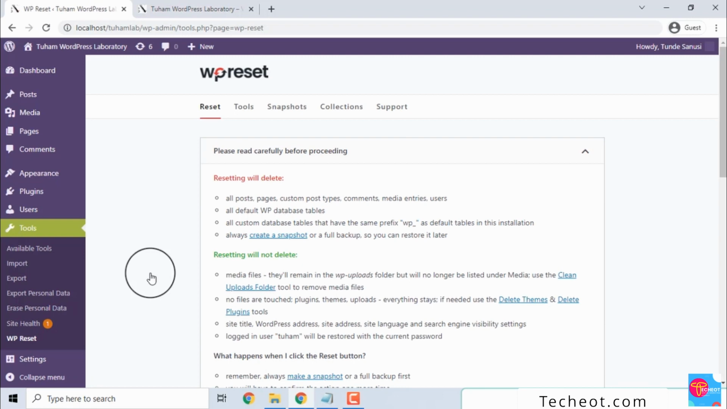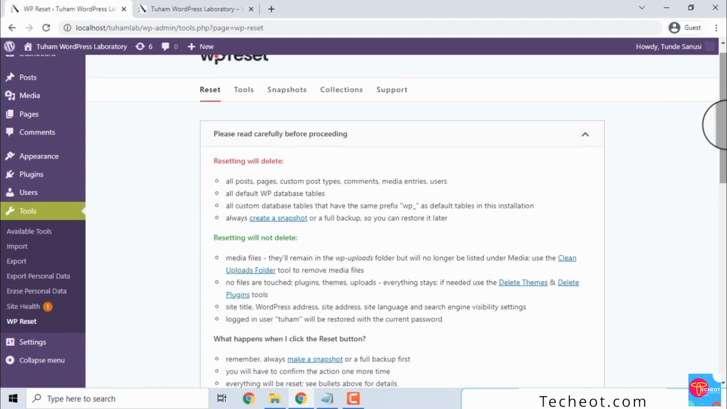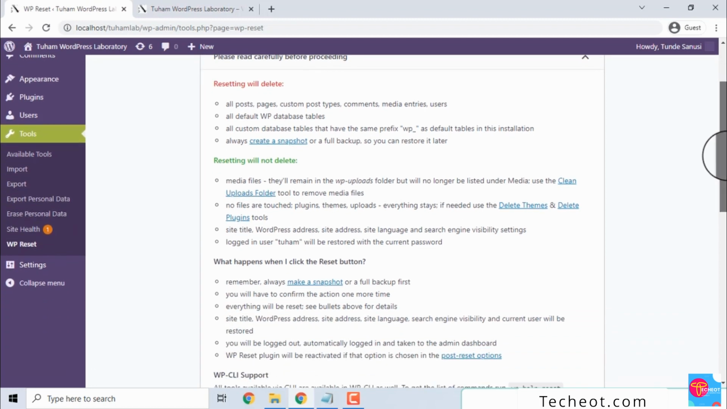So this is the page for the WP Reset tools, and it says, please read carefully before proceeding. Resetting will delete all posts, pages, custom post types, comments, media entries, users, and default WP data. So you have to read the instructions very well, because this plugin will actually reset your website to the very beginning, like before we started. So you have to be very careful.